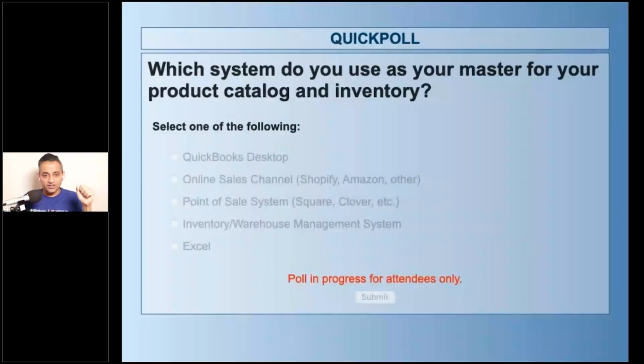If you're using QuickBooks Desktop, please go ahead and select QuickBooks Desktop, whether it's Pro, Premier or Enterprise. Or if you're using an online channel as your master inventory and product catalog, again, that's where you have your entire product catalog listed, and that's where your item quantities and pricing and so forth, that's where you're bringing it up from. Whether you're doing your online sales channel, your point of sale system, or if you have an entirely separate inventory warehouse management system that you're using. And last but not least, if you're using Excel and not really leveraging any of those existing applications.